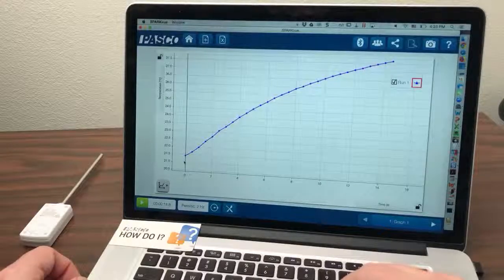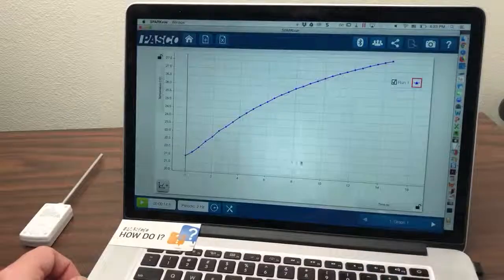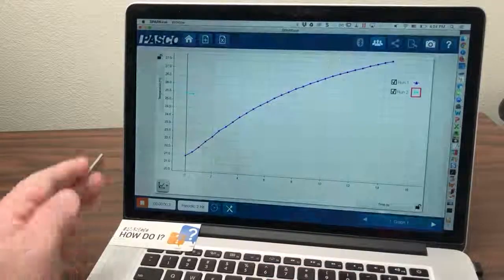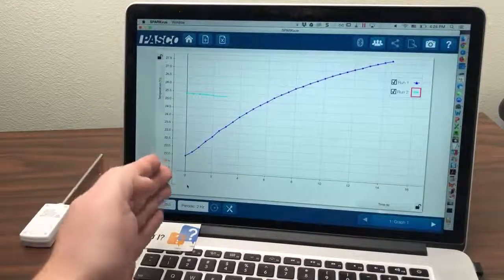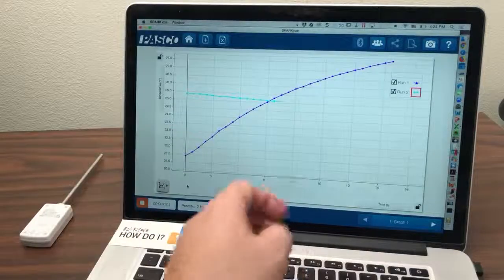How do I display the date and clock time at which my data was collected in SPARKvue software? Traditionally, there's been just one type of time in SPARKvue, and that's the experiment time. When I press start, the experiment time counts up from 0, so every new run, such as this run number 2, starts at time 0 and counts up by default in seconds.